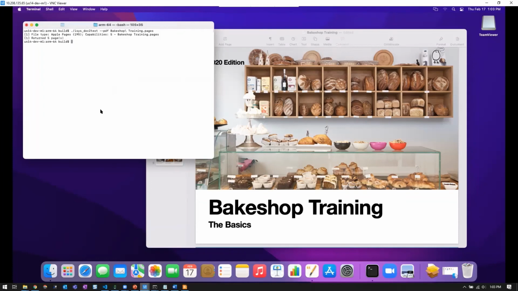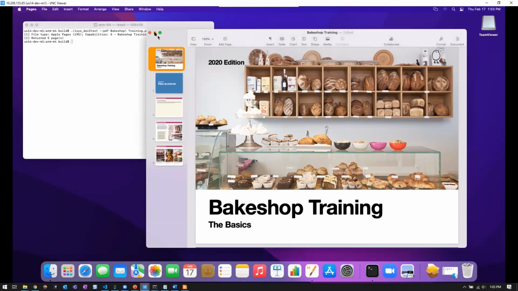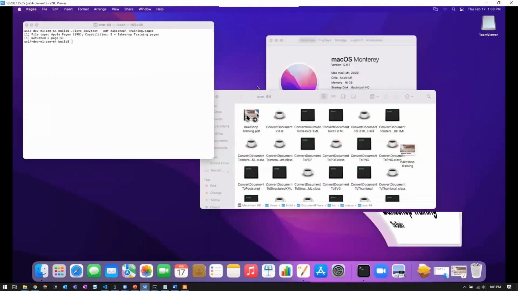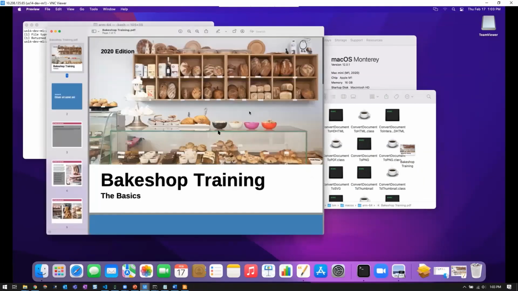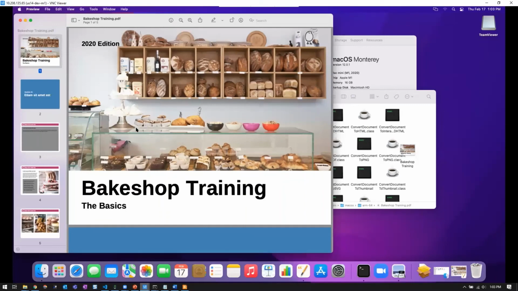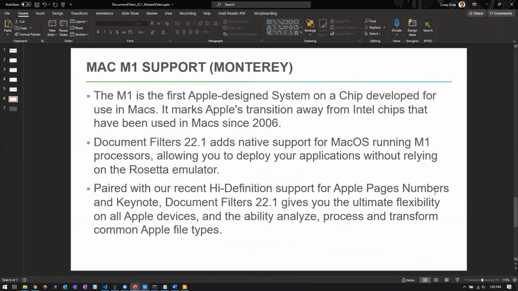So with that, I'm going to go ahead and run my conversion and get back over to my Finder here. We can see Bake Shop Training. That's the PDF that was just generated. And if I open it, it looks great. So that is us running natively on macOS on an M1 Monterey machine. I hope that looks great for all of you, and I hope that gives you all the same benefit that we think it will.